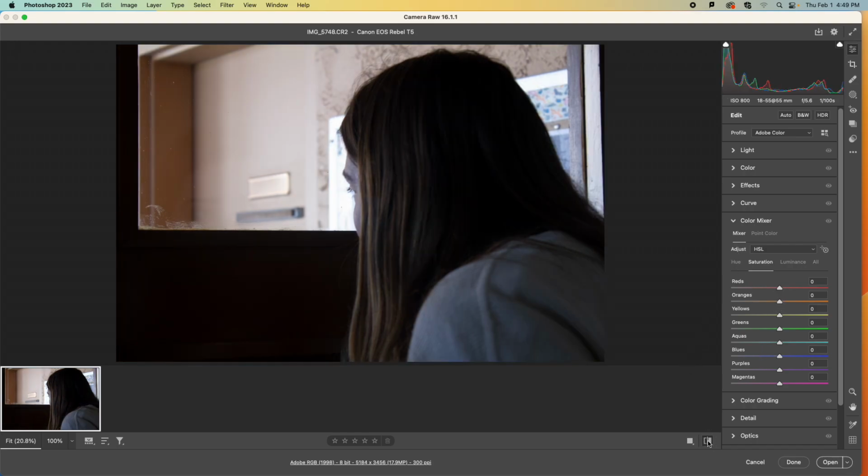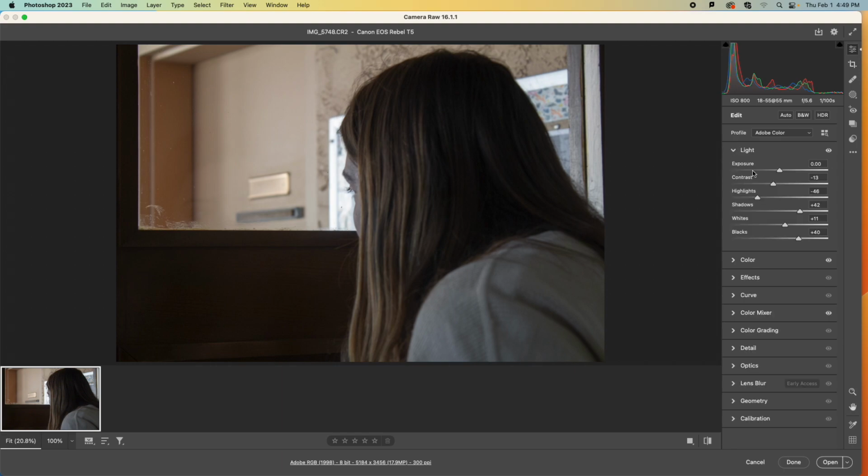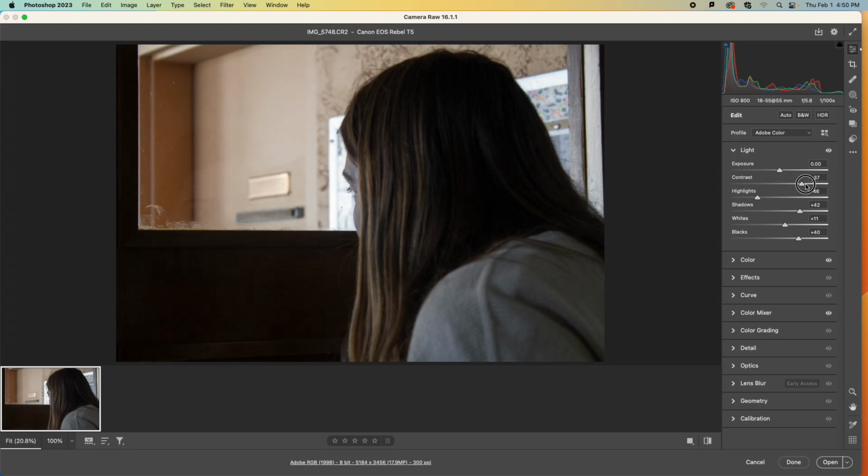So just some basic adjustments there, and then I think I would go back into the lights and see, do I want a little bit more contrast? If I go crazy, that's clipping all that information out.